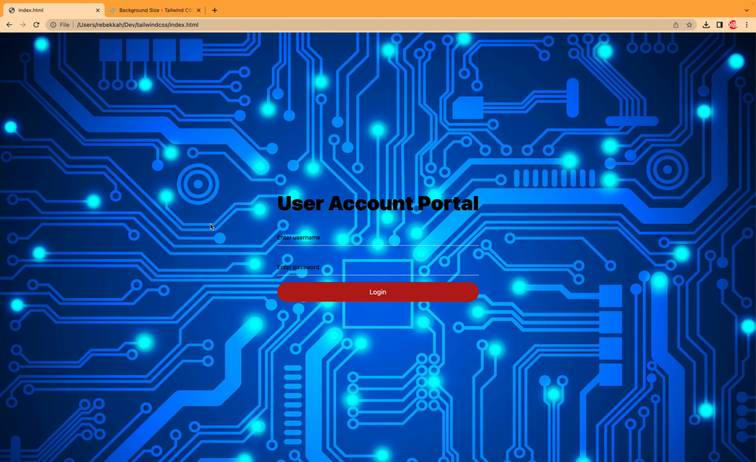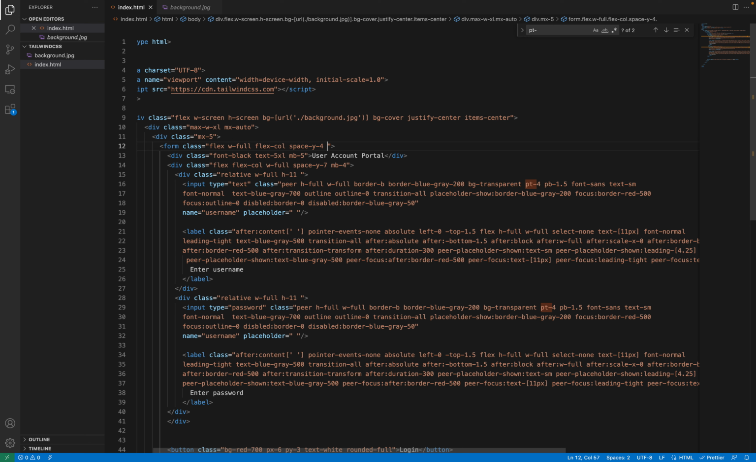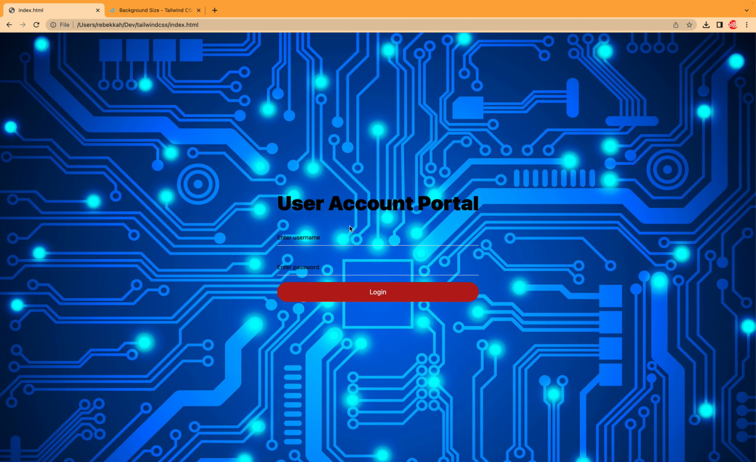Now the next thing we are supposed to look at is that users might find it difficult to read the text, so we have to change the text color to white. Let's change the text color to white. We can come here as a parent and change the text color to white, which will affect the top and then the label.